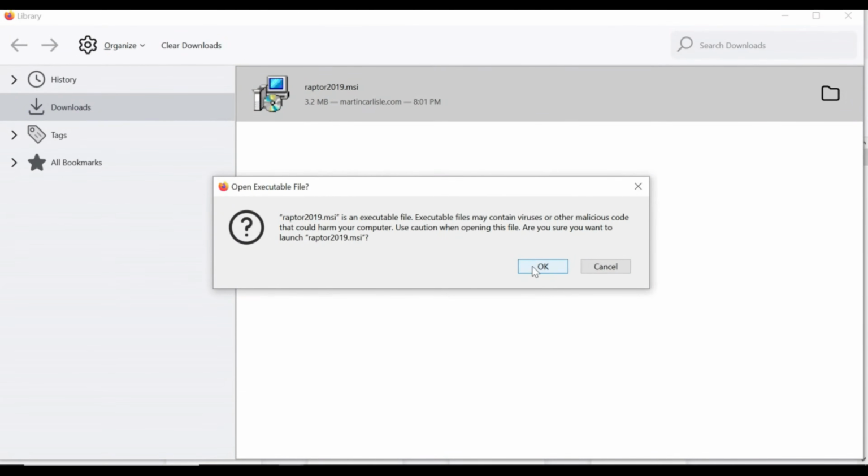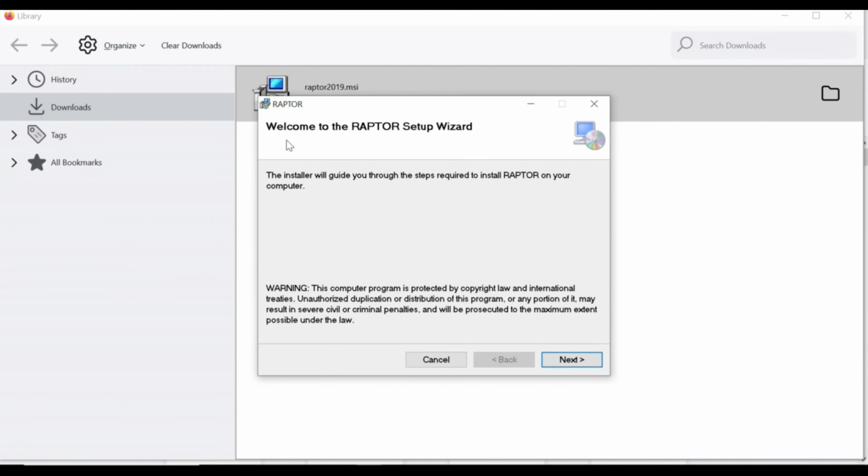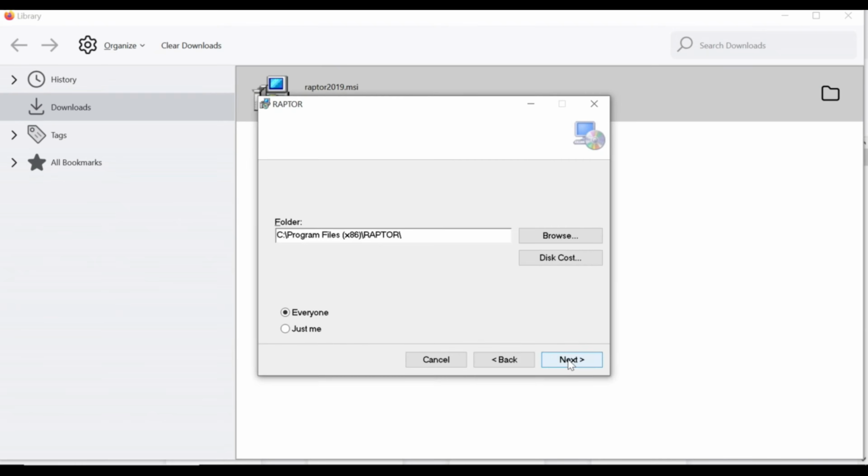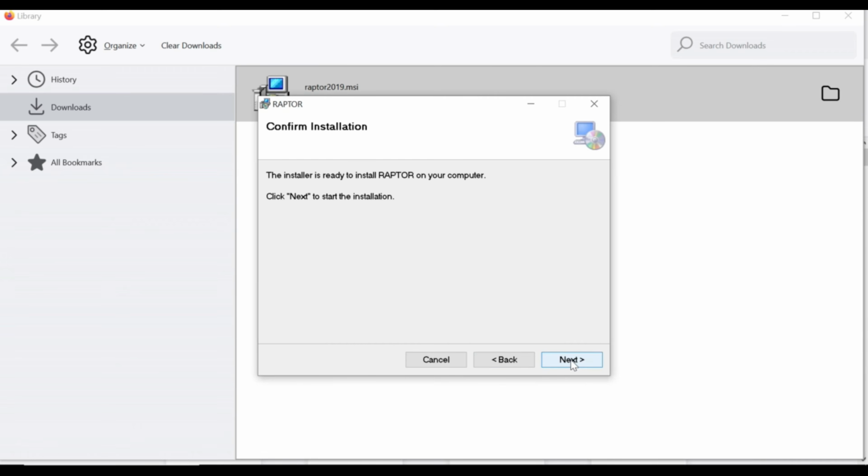Locate and double-click the downloaded .msi installer file to run it. The installer wizard will guide you through the steps required to install Raptor on the computer. Click on the Next button to proceed with the installation. Choose the folder to install and click on the Next button.